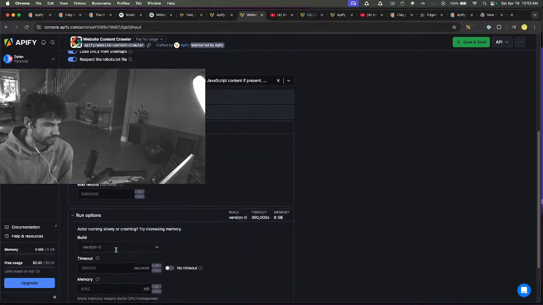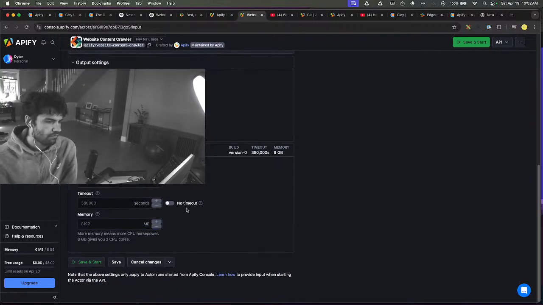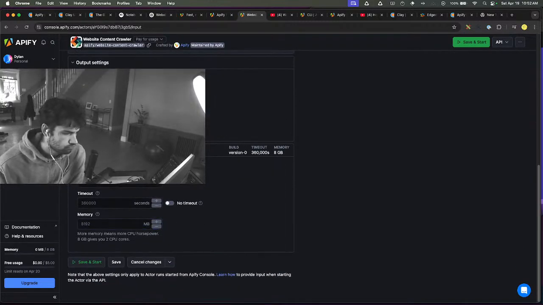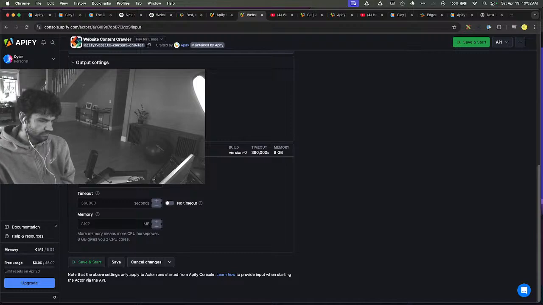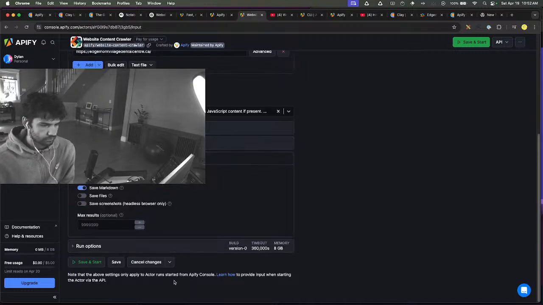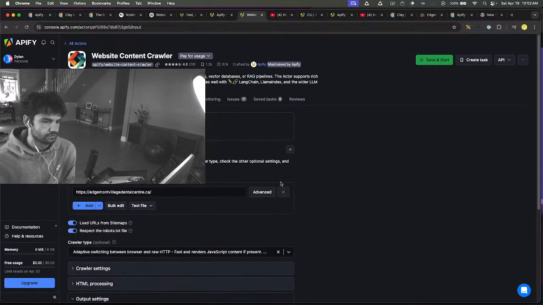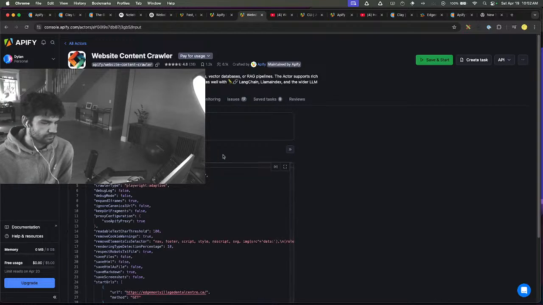Run options. Build version 0. Actors run slowly or crashing? Try increasing the memory. Note that the above settings can only apply to an actor run started from the Apify console. Learn how to provide them when starting from the actor. Yeah, that is what I want to do with that. So, you have unsaved changes.